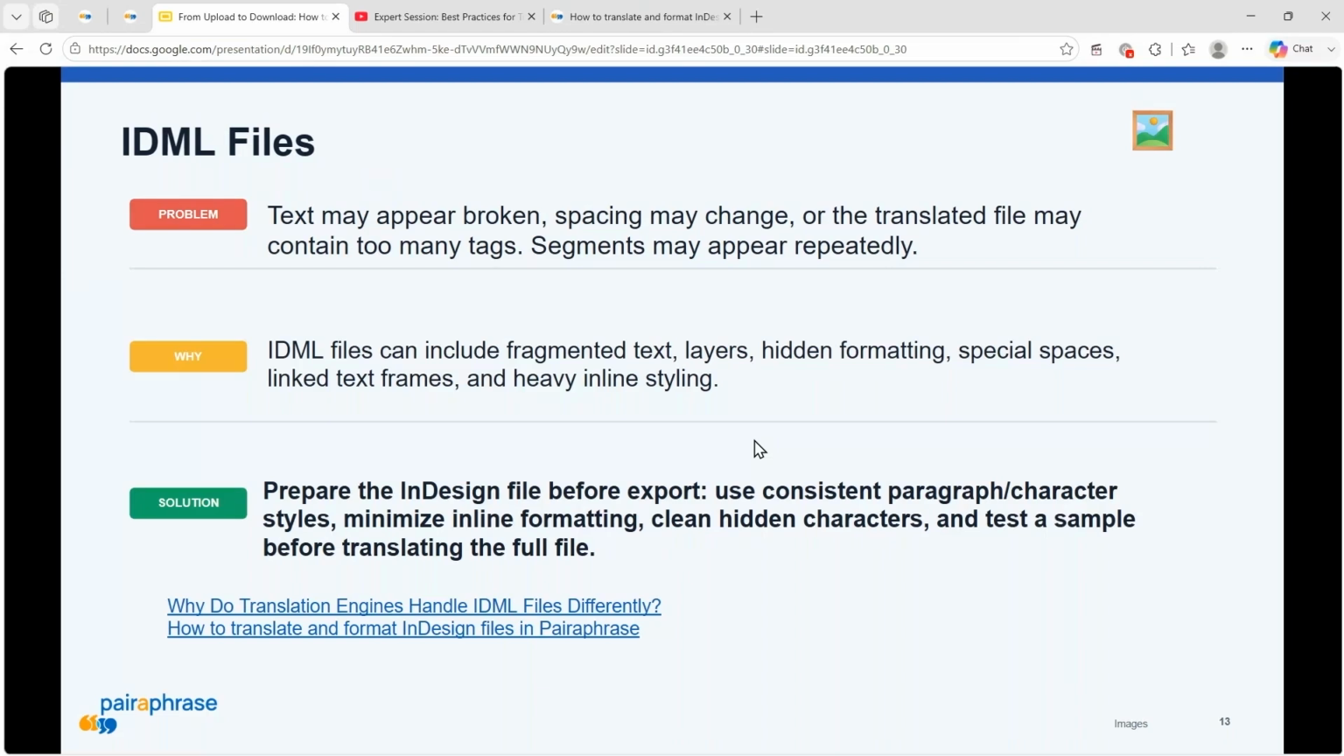And that happens because IDML files usually include fragmented text, layers, hidden formatting, linked text frames, and all those features of an IDML file may cause issues when processed in a TMS.